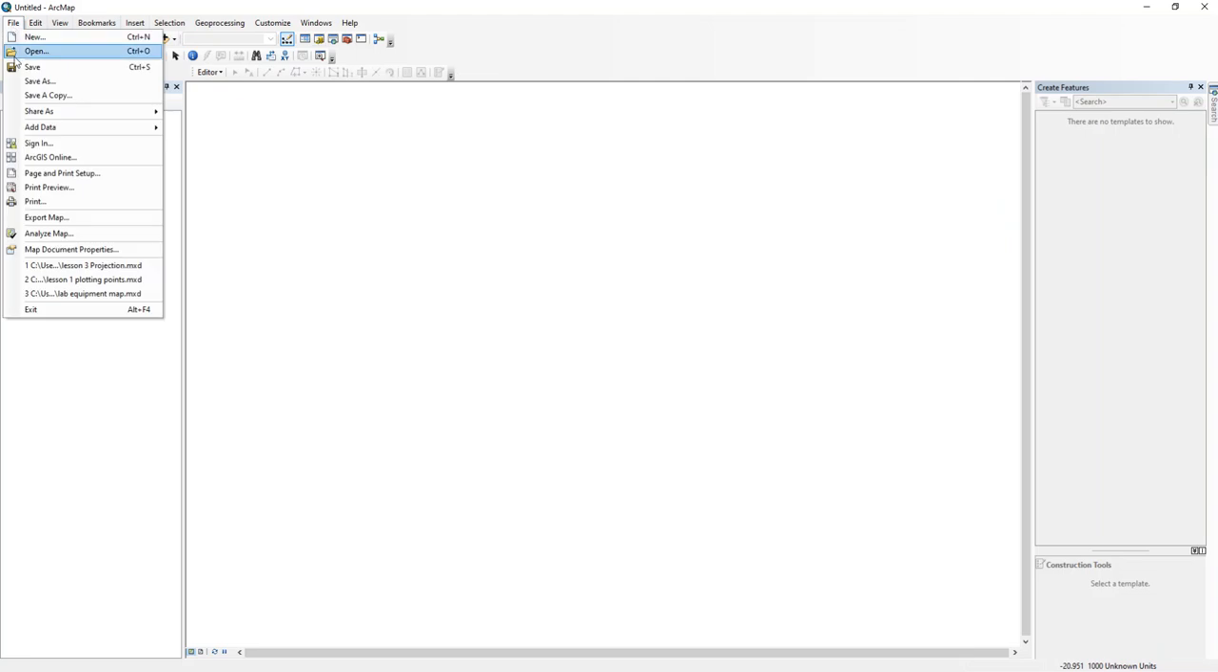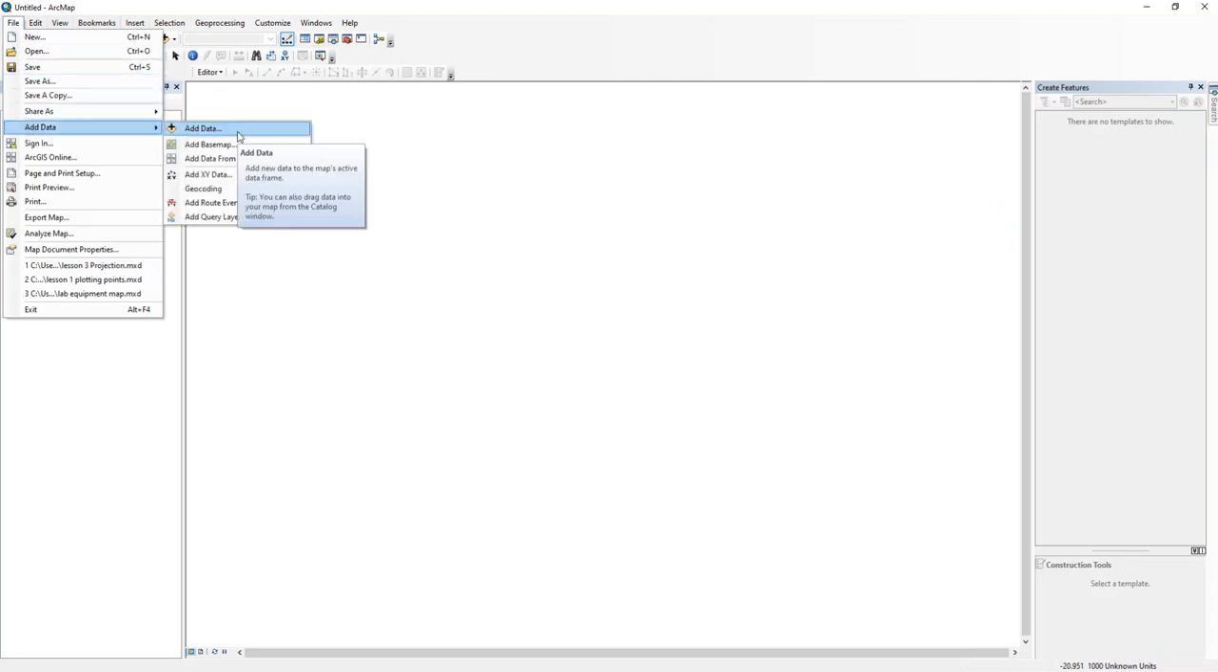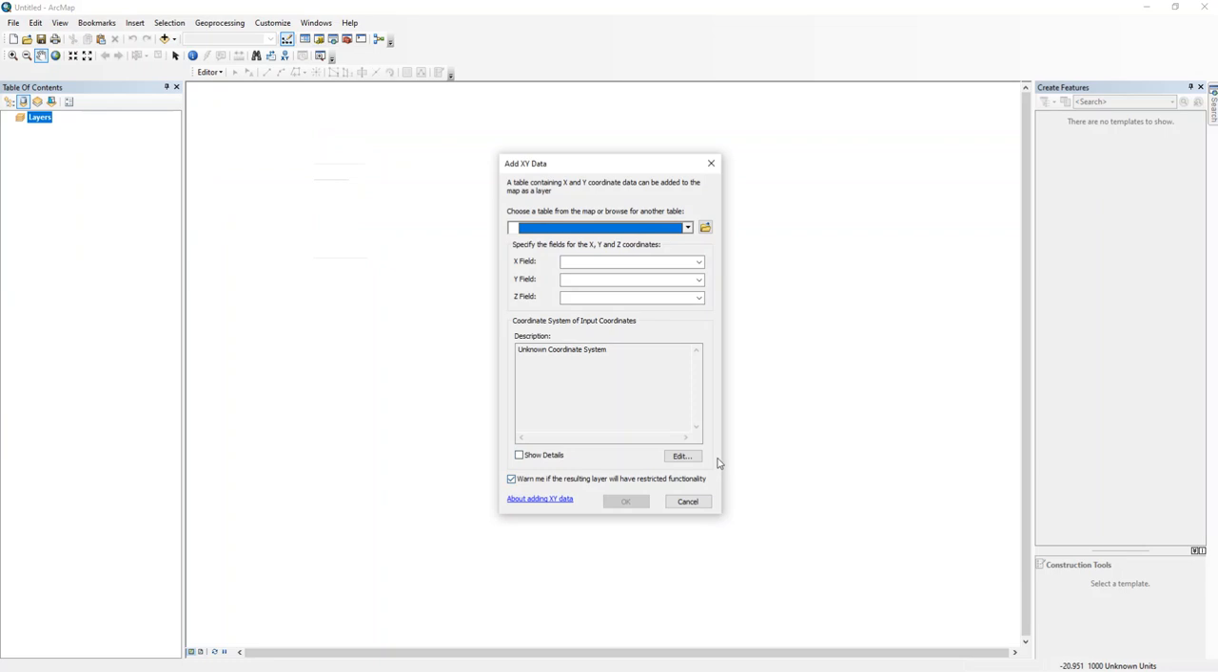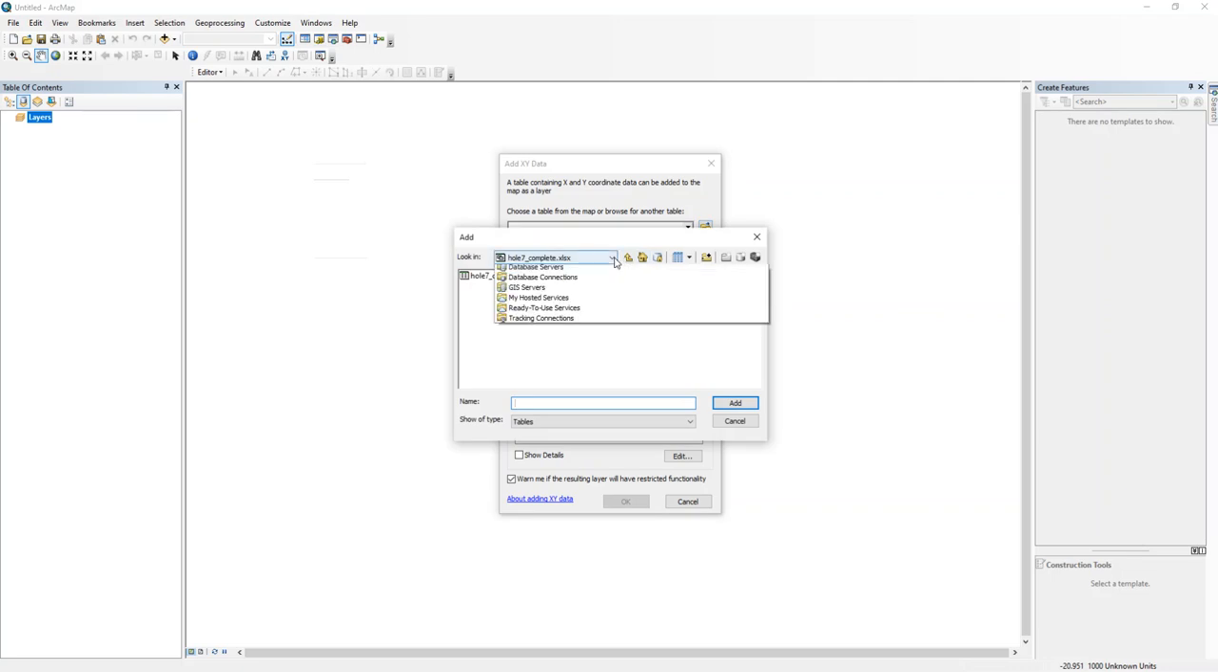file, add data, add XY data, and this is where you can choose the coordinate system or choose the projection. Now, since we are creating a map for the UAE, or we are adding the points on the UAE area, we need to first pick up the Excel sheet, which is this one, whole 7 complete. Okay, this is the one. Pick up this one, add.